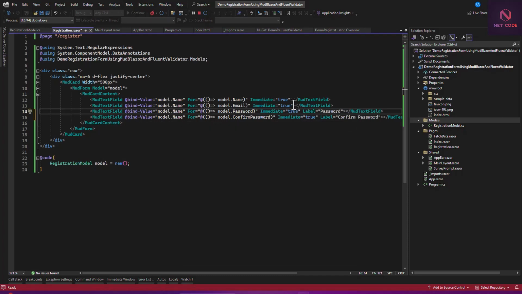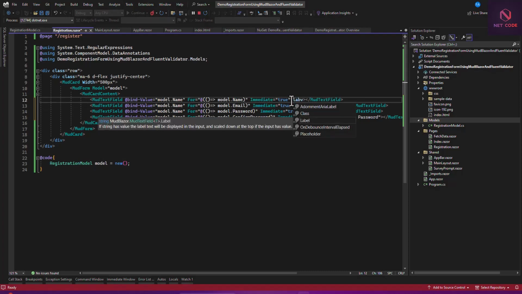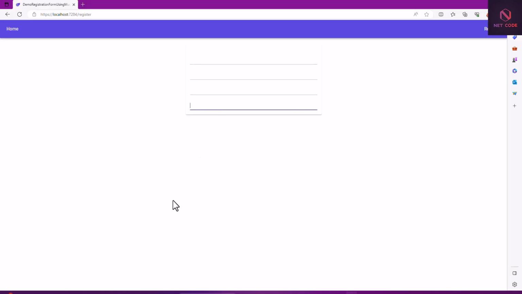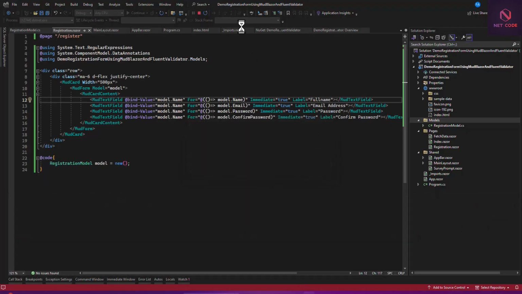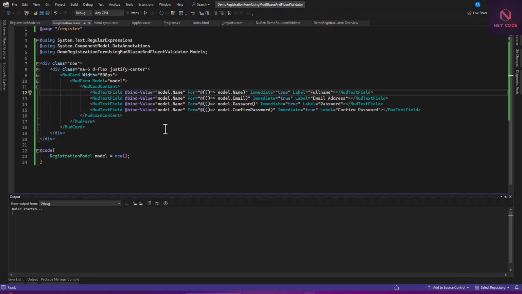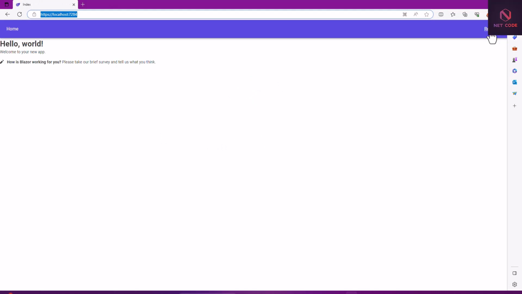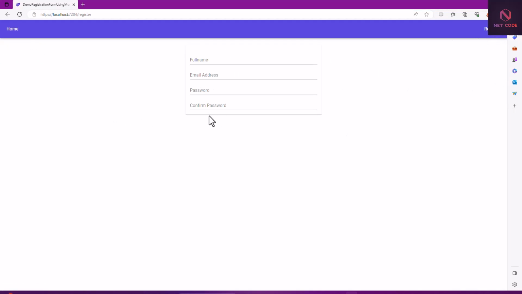And here it is, email address. And I have the last one as full name. So label. Save that, and when we refresh it, I believe it's going to work. So stop this, and I run this again. So register. Yeah, so you can see we have the forms over here.